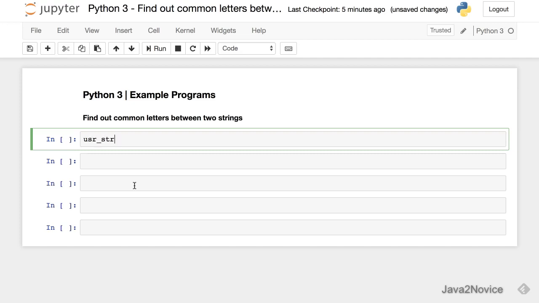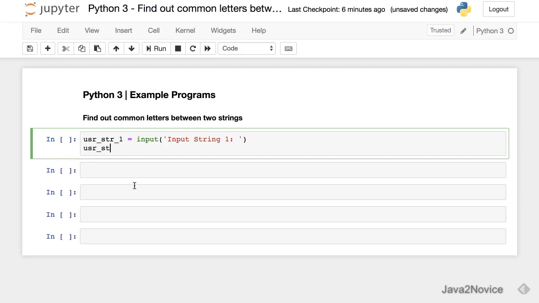User string 1 equal to, we'll use input function. Input string 1. Similarly, user string 2, input string 2.